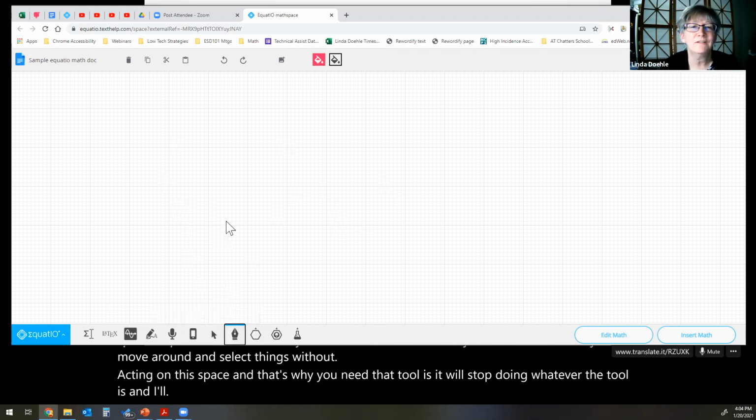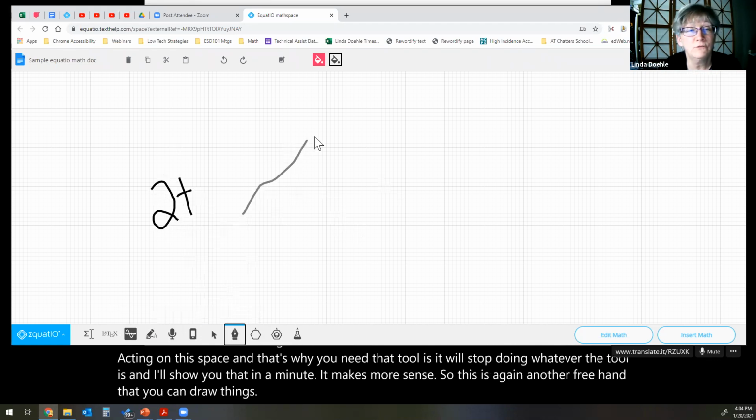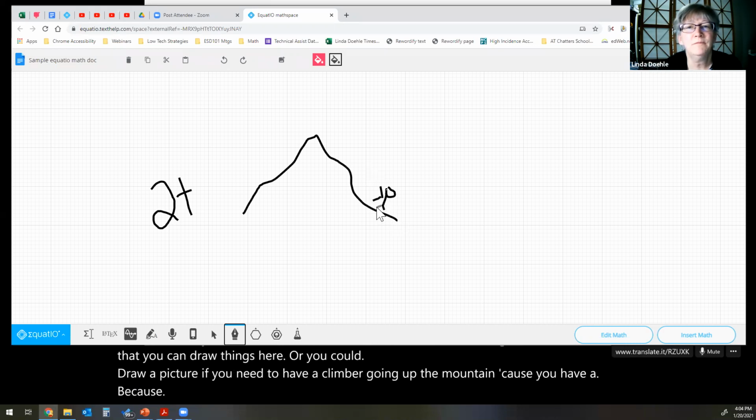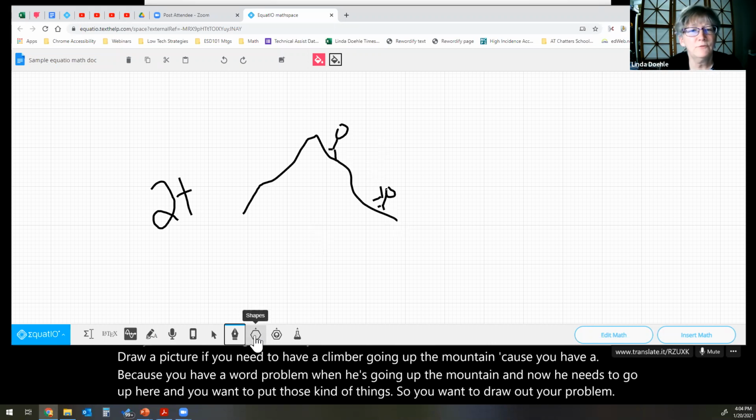It makes more sense. So this is another freehand tool where you can draw things here, or you could draw a picture if you need to, like a climber going up the mountain because you have a word problem, and he's going up the mountain and now he needs to go up here, and you want to put those kind of things. So you want to draw out your problem. That's what that freehand tool is for.